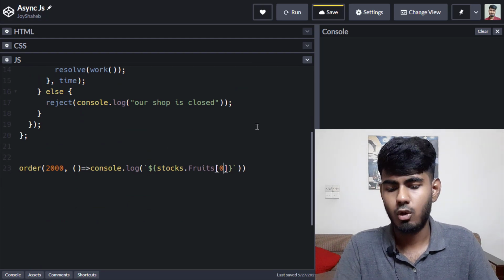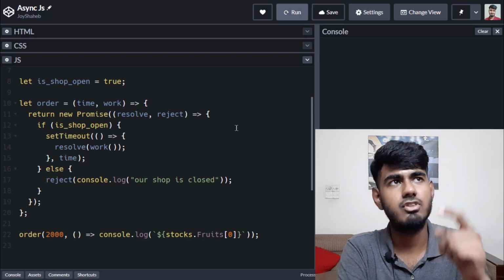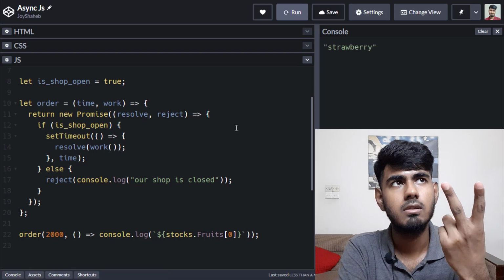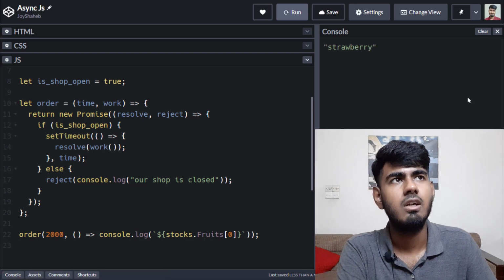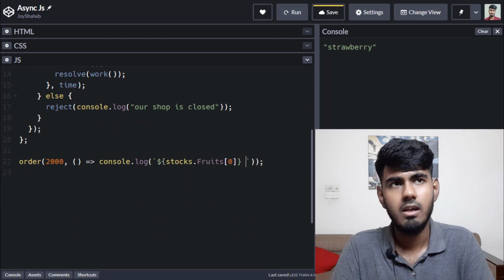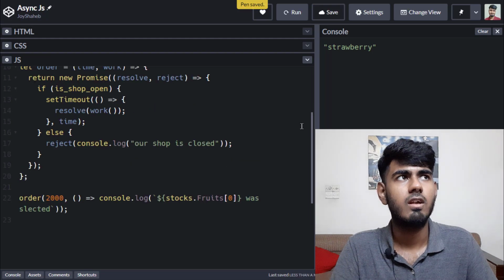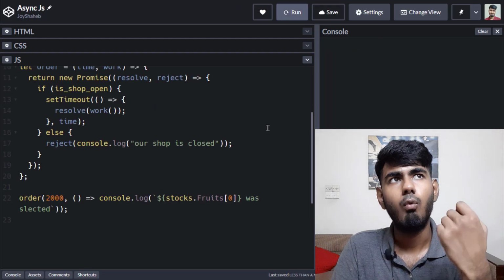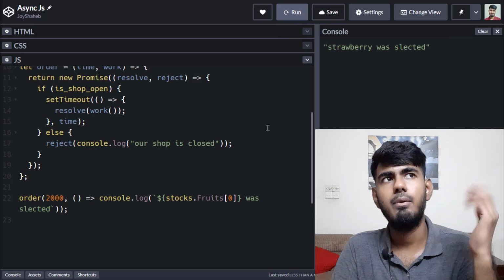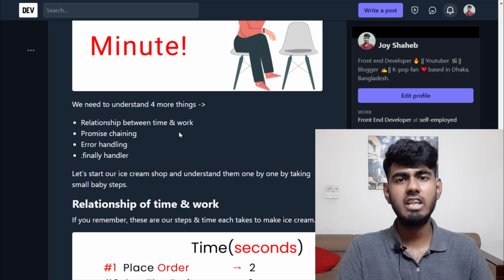Now let's test it. Control S and then clear the console, save it and run it like this. After 2 seconds, we're going to get the result. 1, 2. There we go. We have strawberry over here. Now let's complete this by saying that strawberry was selected, okay? Control S. Clear the console, run it. 1, 2. There we go. We have our strawberry was selected. I hope you understood the relationship between the time and work function.